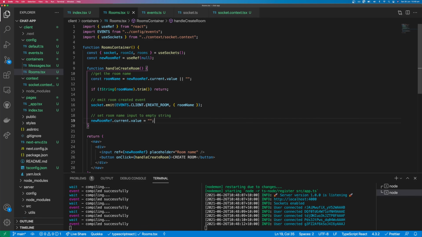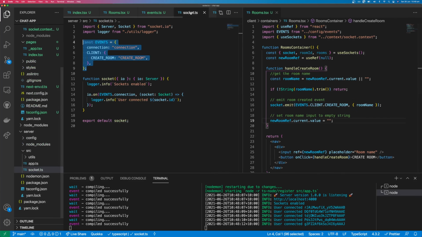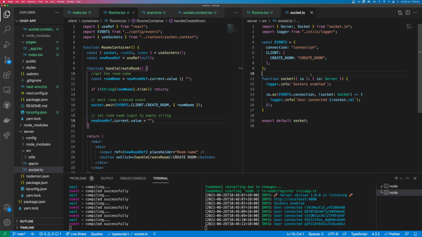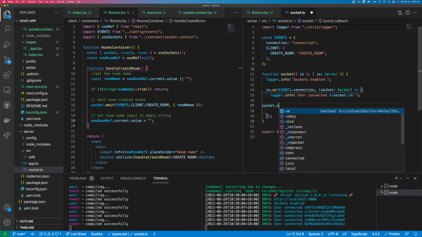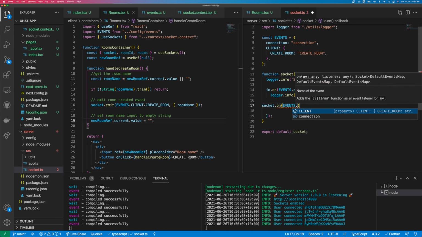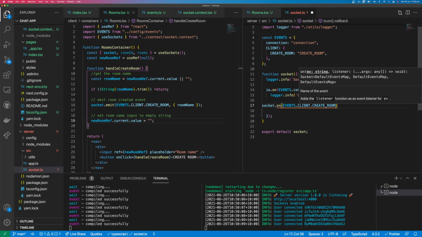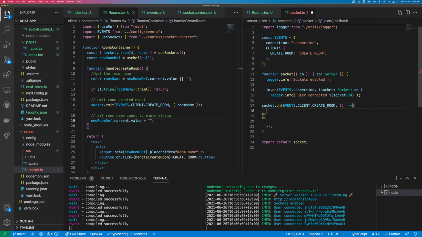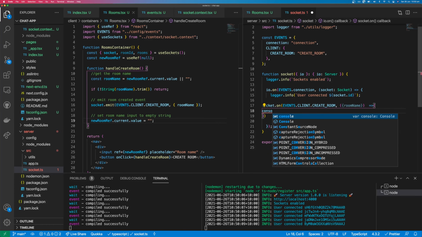So let's go implement this create room on the server. I'm going to split my window here so I can see both the client and the server at once. And inside our connection, I'm just going to say socket.on, and we can get events.client.create room. This is going to take a callback, and whatever arguments we passed in here are going to be available in the .on callback. So in here, we have our room name, and let's just console log this for now.